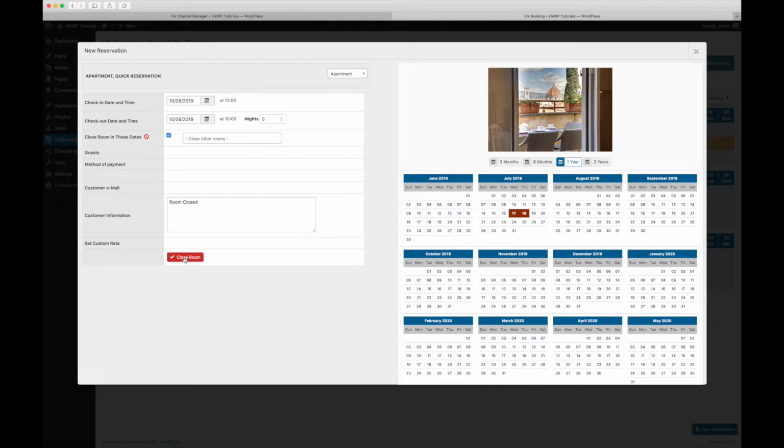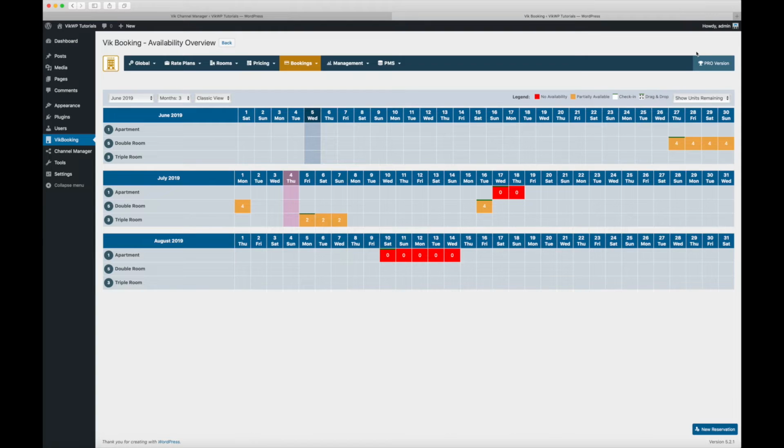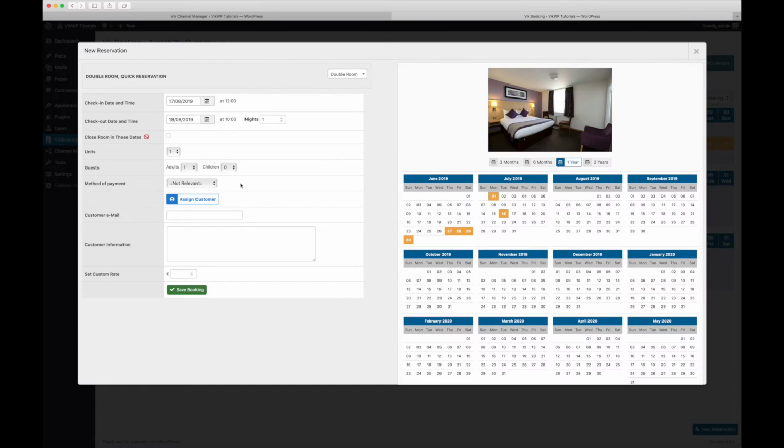Once confirmed, by going back to the parent page, I will see that the room has been booked. In fact, those dates are marked in red. If I had closed the double room, which has 5 units available in total, I would have obtained the same result, meaning that all the 5 units would have been booked. Instead, if I had made a simple reservation, the result would have been different.